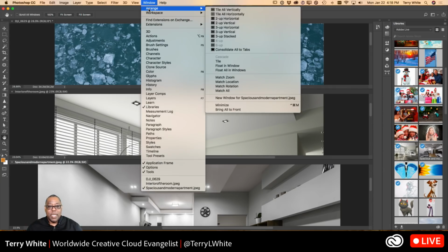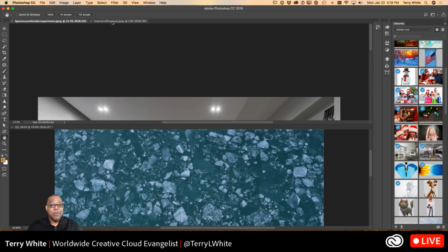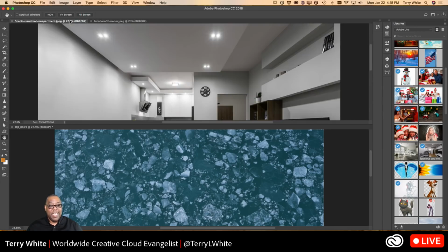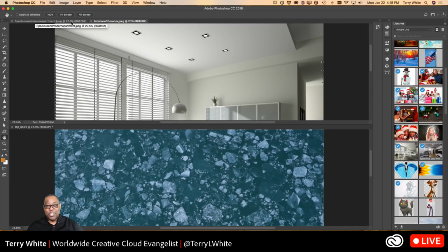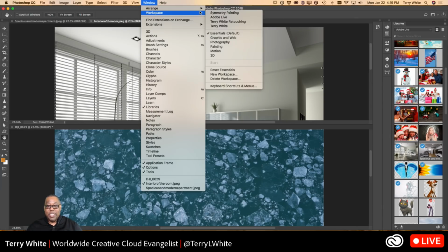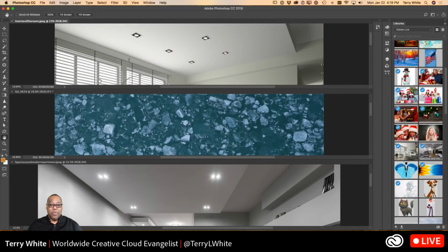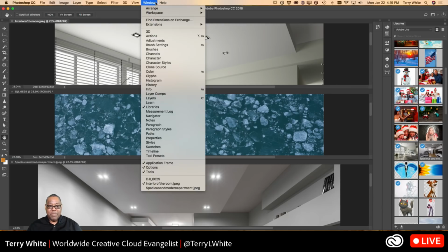We can also say, let's look at some of these 2 up horizontal. Now, what that means is that it will put 2 of them up and tab the other ones. So in other words, you're always looking at 2 at a time instead of all of them. So if I were to say arrange and do 3 up horizontal, then it will give me all 3. So you have different options for looking at them.